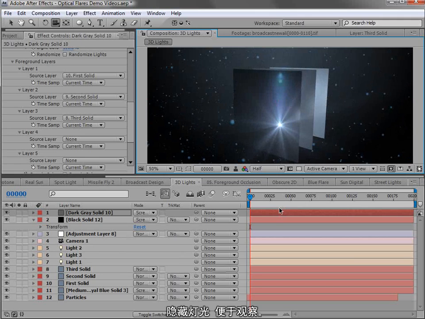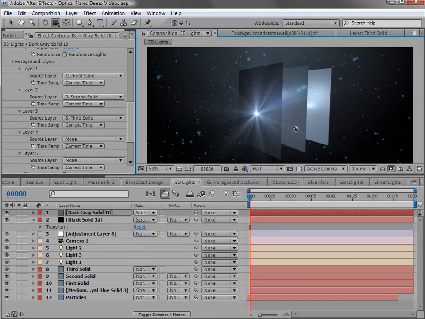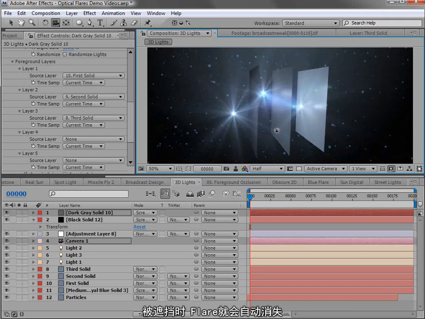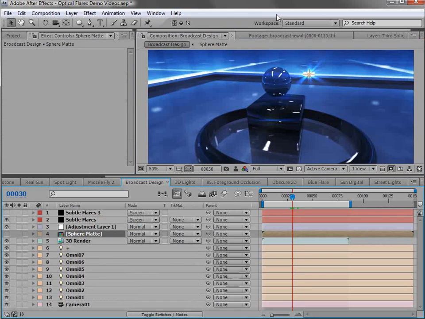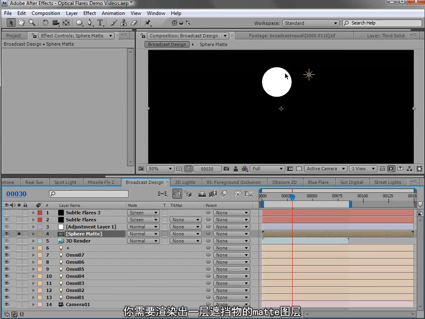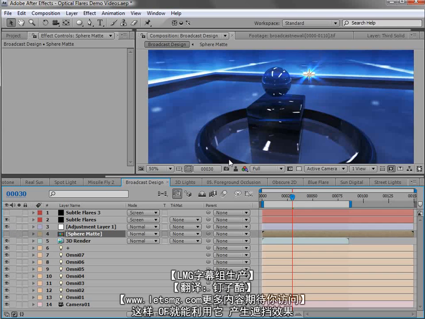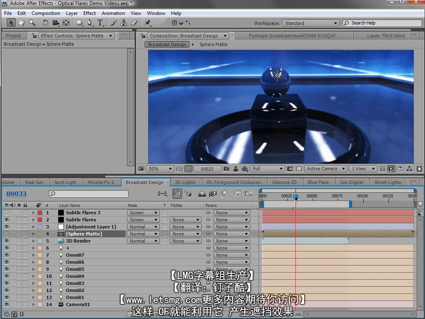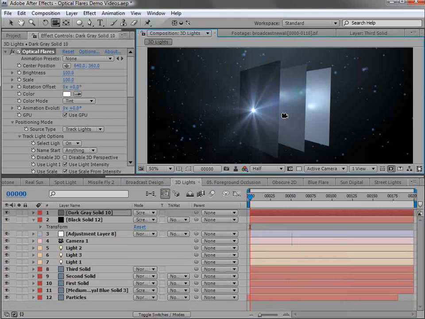So if I hide that stuff, we can see it a little bit better. So there's our lens flare, kind of blinks out there. Now if you're working with a 3D render, what you want to do is export a matte of a layer that you want to obscure, for example, the ball, and then Optical Flares can use that matte to obscure a light as it travels behind it. And that's how we use the foreground obscuration.